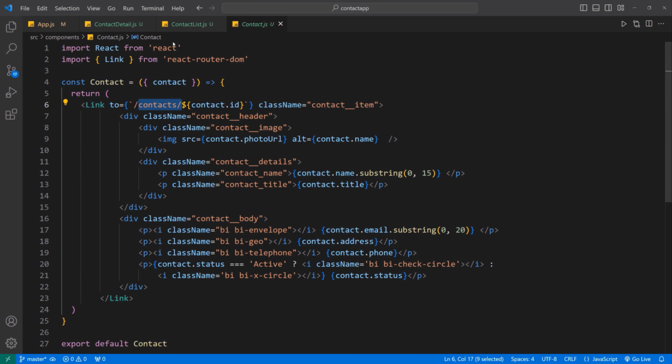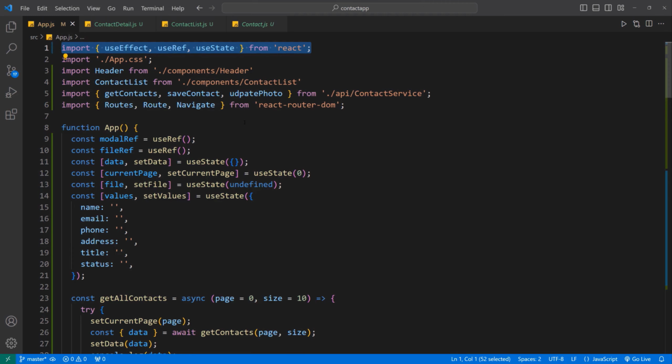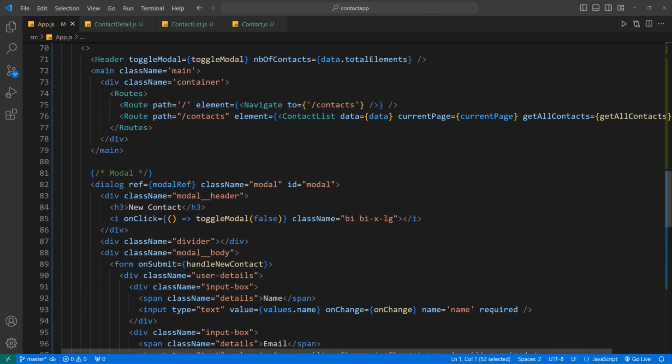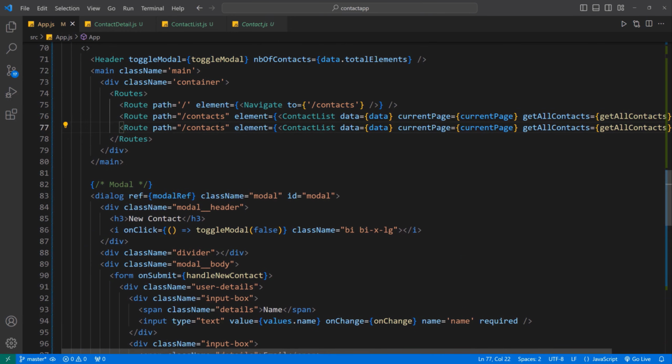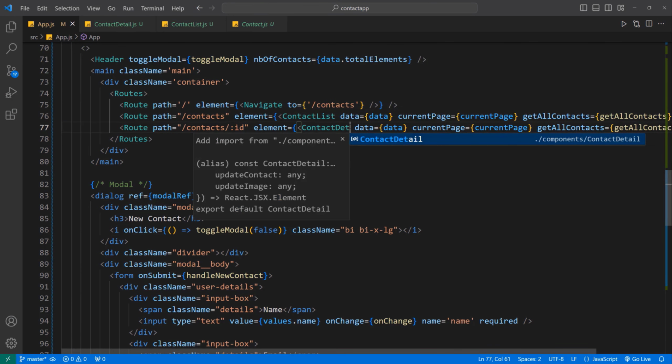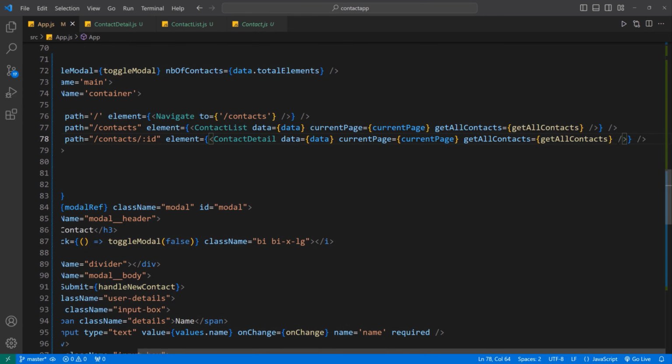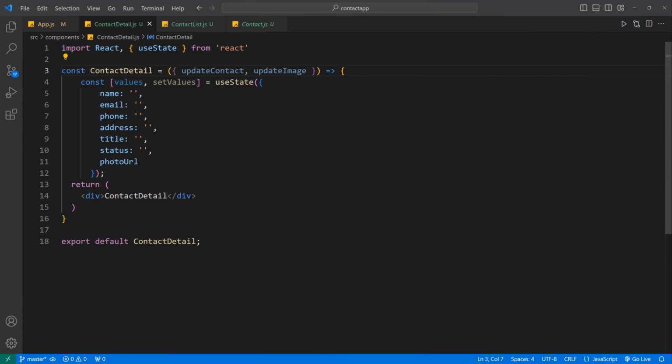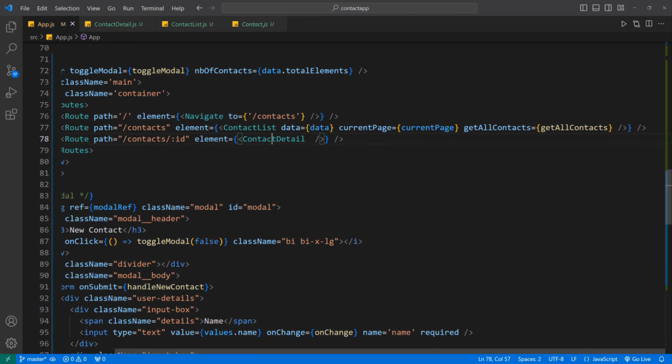So the way that we're going to do this is first by going inside of the app, scroll down, and we want to go to our routes. So here we're defining all of the routes, and then I'm going to define another one. So I'm going to duplicate this line, and then I'm going to say if it goes to /contacts and then / ID, so that is a dynamic ID, then I want to load the contact details. So I'm going to say contact details, and then I'm going to scroll over, and then I'm going to remove these props, and we need to give it 2 props. So if we go back in there, remember we have to give it update contact and update image. So let's copy these 2 and then paste them here.